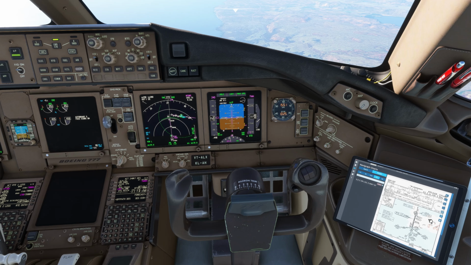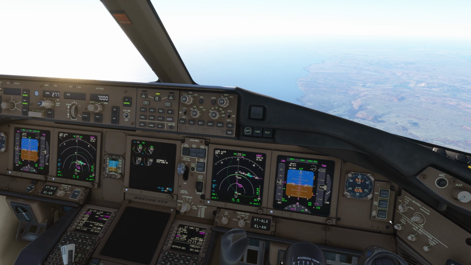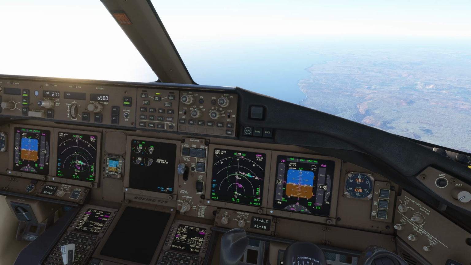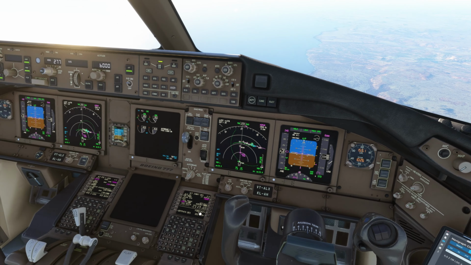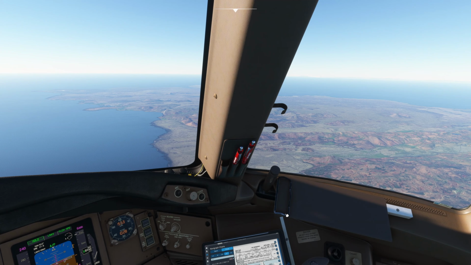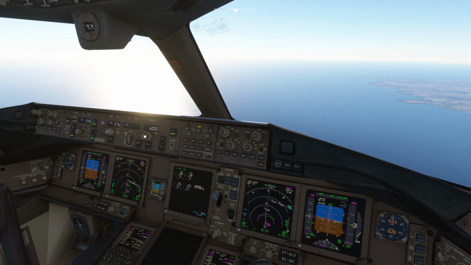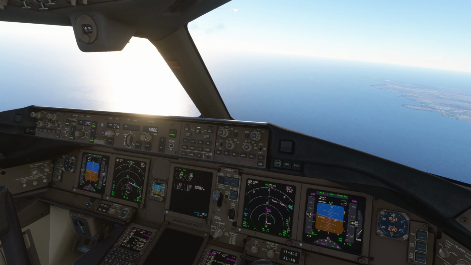Air India 1 heavy, descend to 6,000 feet. Descend 6,000 feet, Air India 1 heavy. Okay, 6,000 feet set and expect the ILS Zulu via the Dixon transition. So ILS Zulu we have, and via Dixon transition. Air India 1 heavy, descend to 3,500 feet. Descend 3,500 feet, Air India 1 heavy.